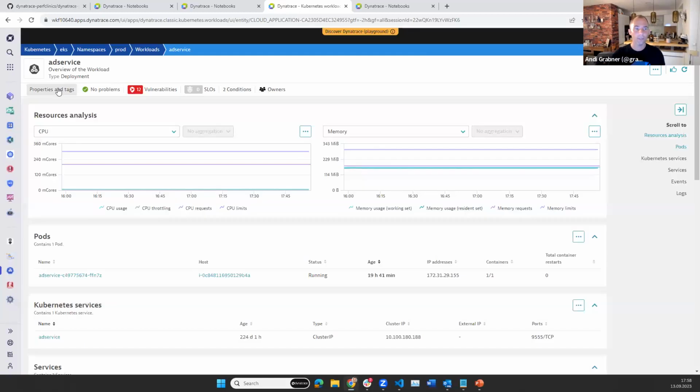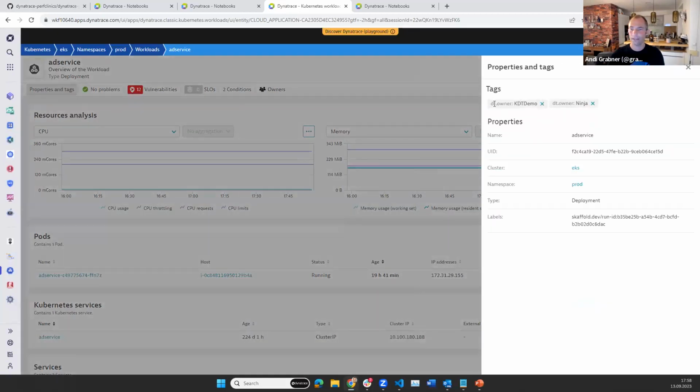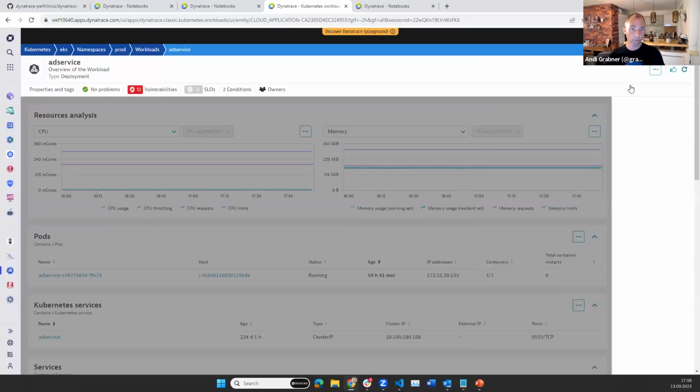And in the end, what I mentioned, it's all properties and tags. In the end, it's all DT owner tags, right? So all the data that Dynatrace extracts will be converted into a tag that's called DT owner, and you can have multiple of those. Very cool, very powerful.